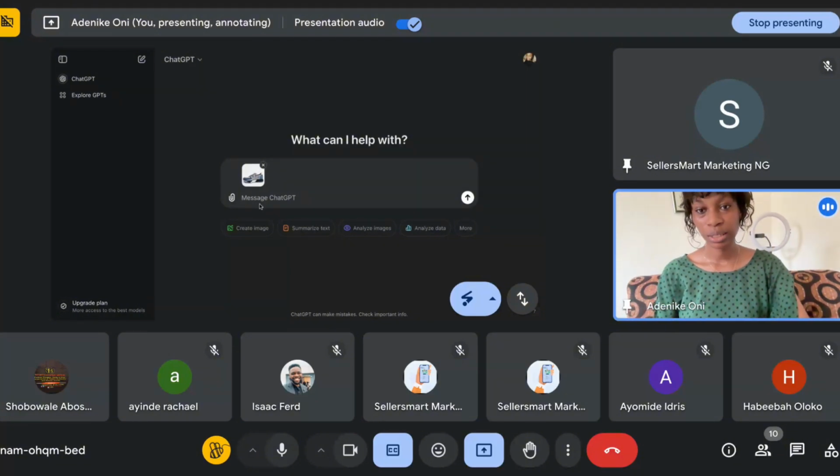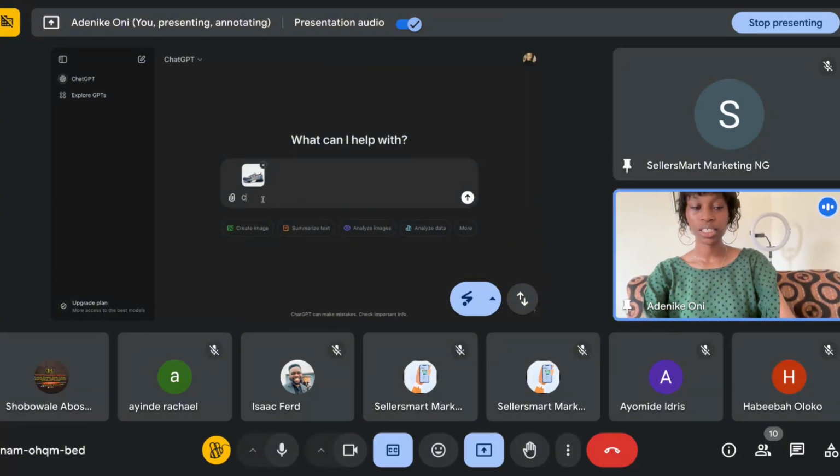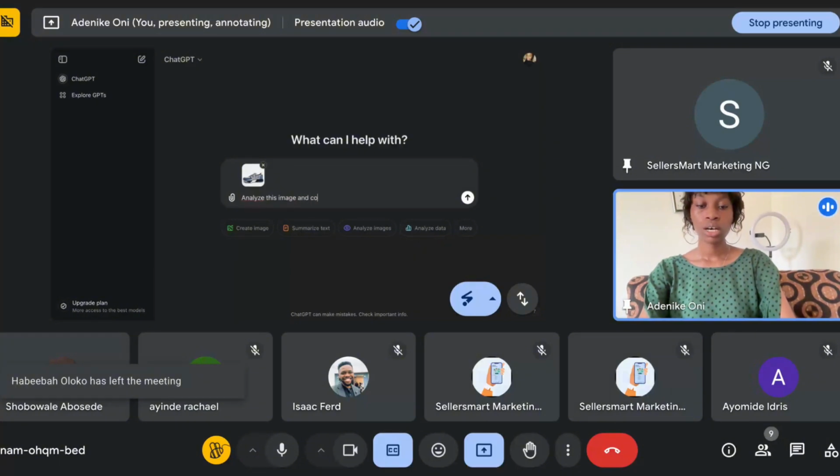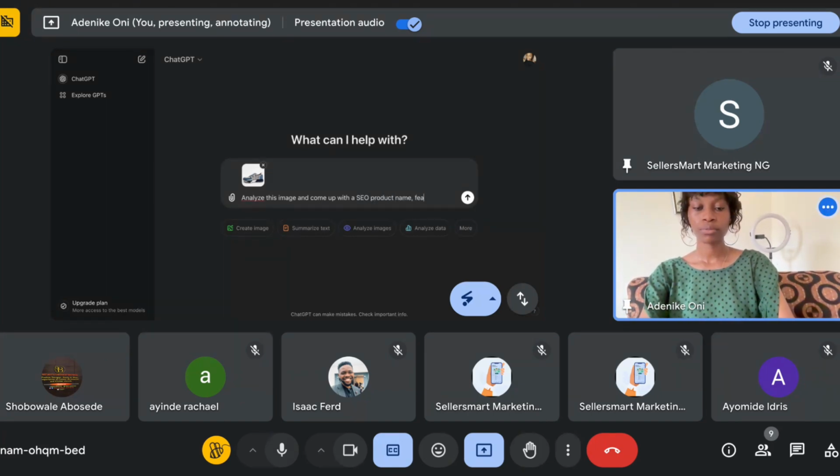Why are we doing this? Because I will tell ChatGPT to analyze this image and come up with SEO, product name, feature, and description.